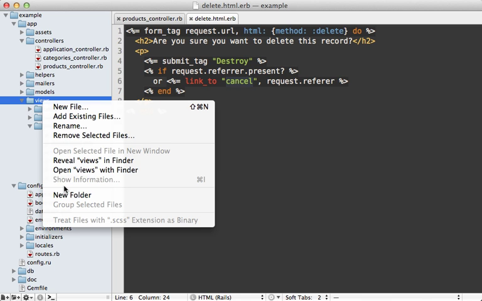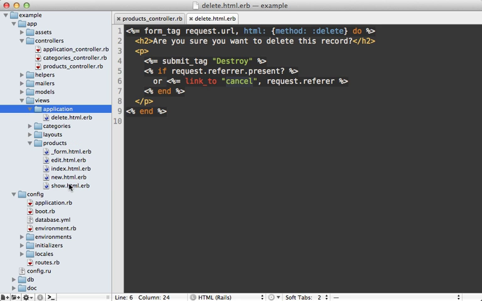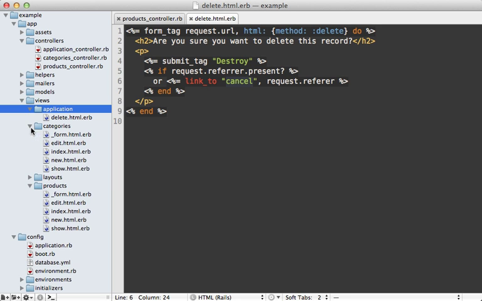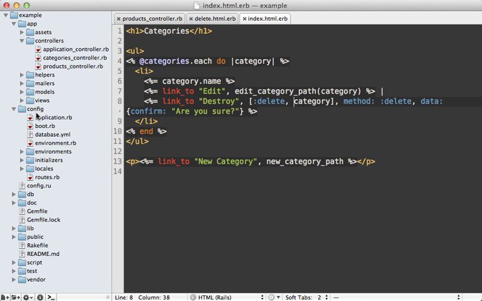I just need to make a new directory under views called application. Since we have an application controller that other controllers inherit from, I can put the template in there and it will be available to all controllers. And next I need to go into any destroy link, such as inside of this categories index template, and make it go to that delete action instead of the destroy one. And finally, all we have left to do are the routes.